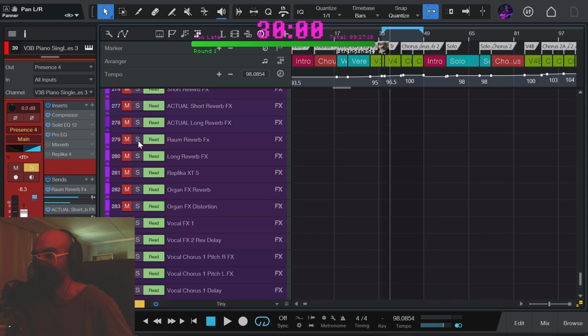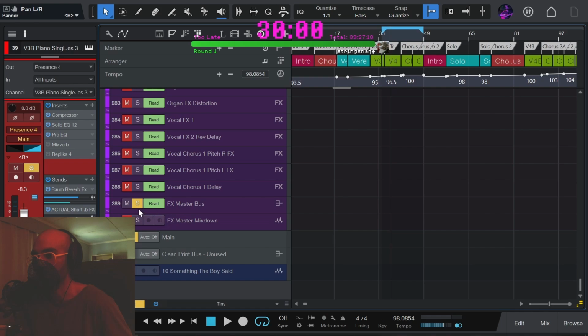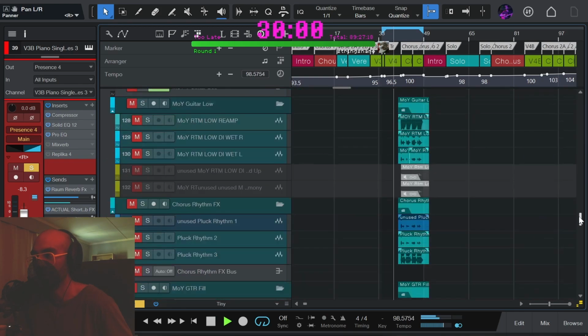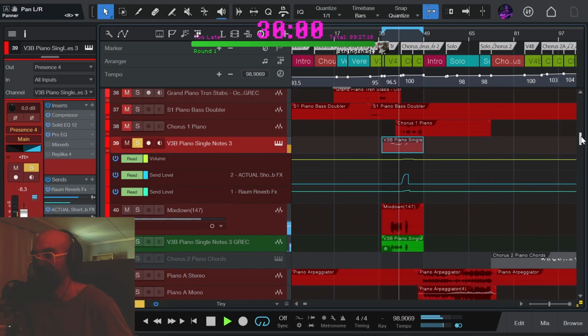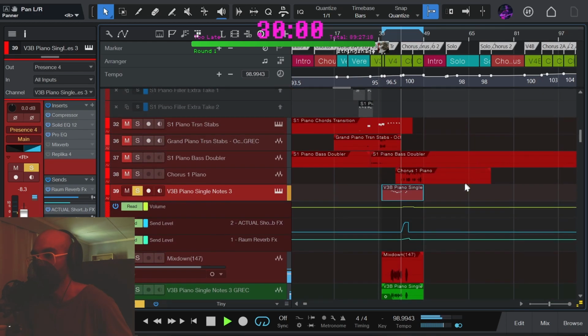Let's see if I can just isolate it. I might not be able to, but so you're hearing. So I apologize because there's some other stuff going on, but basically, if you listen, you can hear the main piano's on the right, but then the wet reverb of the piano is panned to the hard left. So just listen again.